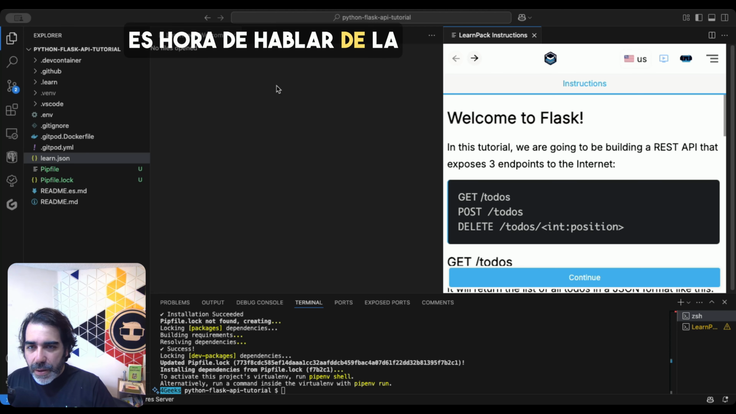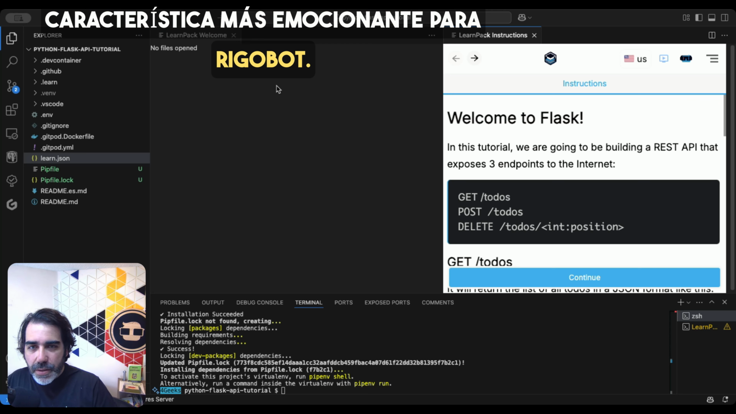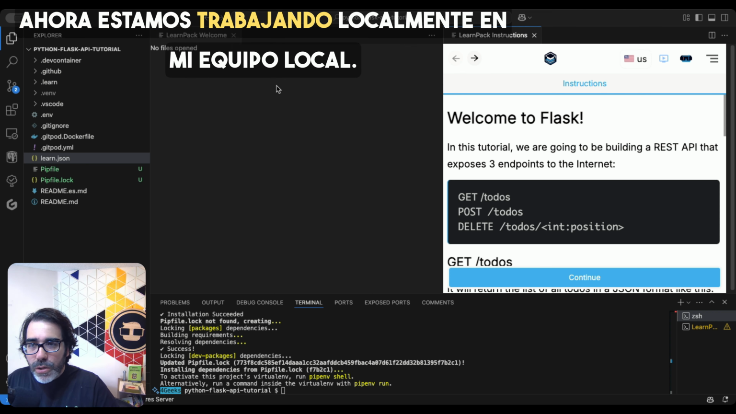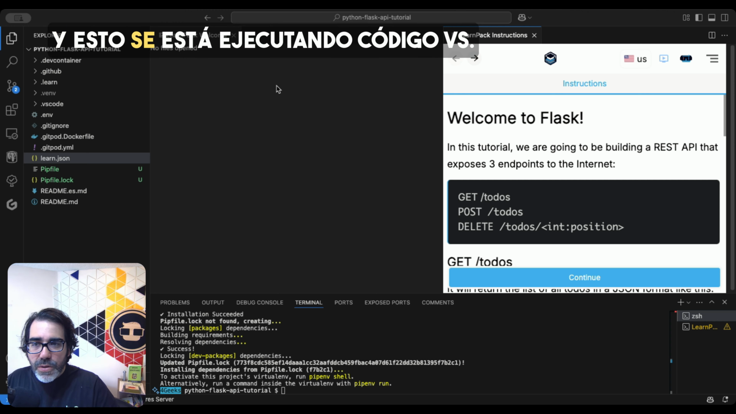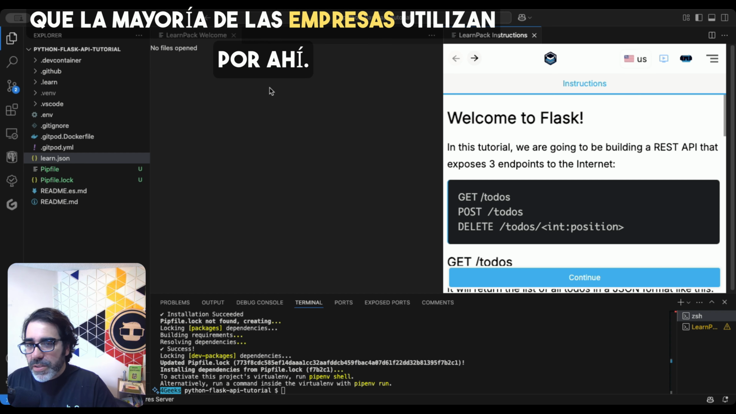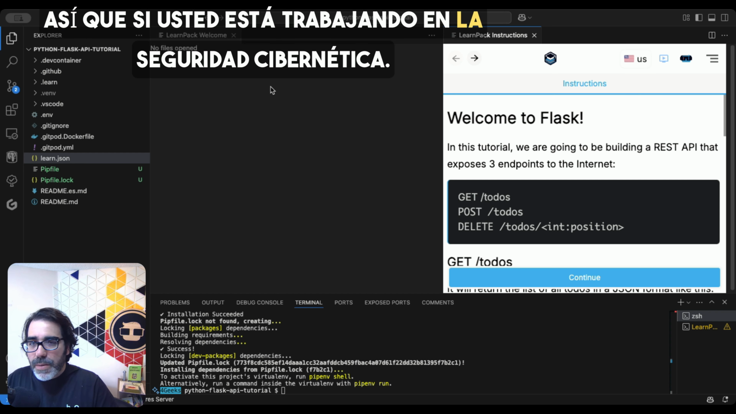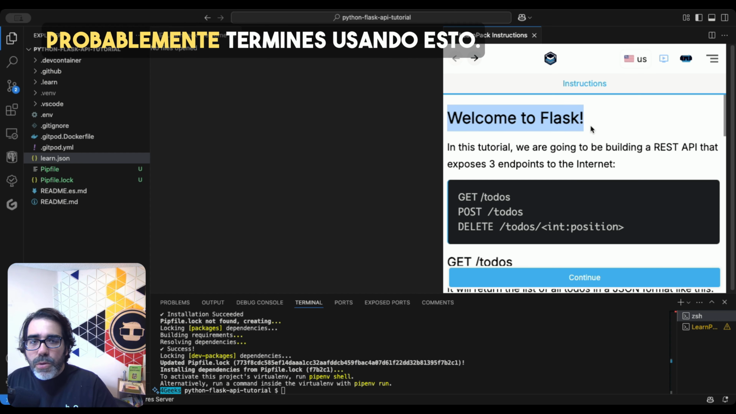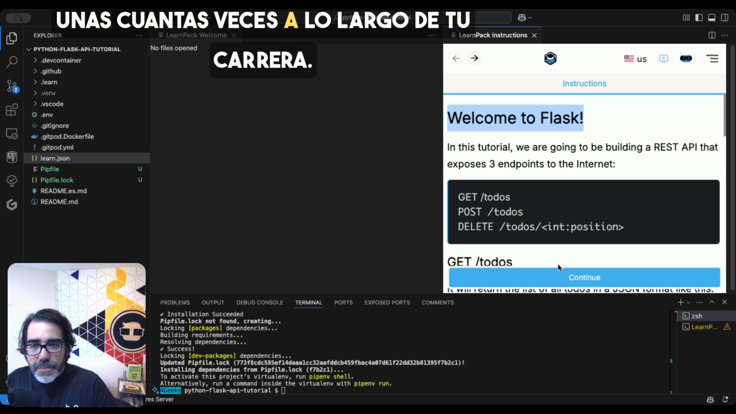It's time to talk about the most exciting feature for Rigobot. So let me put my glasses on. What you see on the screen, it's not 4geeks.com. Now we're working locally in my local computer, and this is running VS Code, which is a real-life coding environment that most companies use out there. So if you're working in cybersecurity, data science, machine learning, software development, you're going to probably end up using this a few times throughout your career.